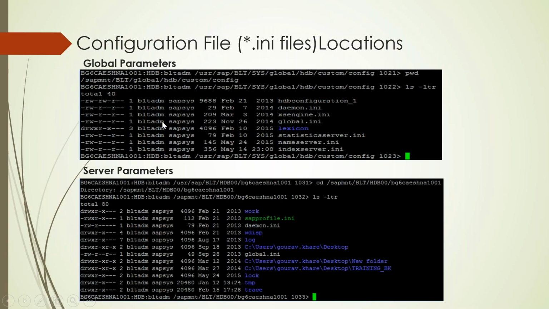If you go to the INI file location at the OS level, you will see daemon.ini, accessengine.ini, global.ini, statisticsserver.ini, nameserver.ini, indexserver.ini. This is the old HANA database 1.0 screen, but the concept is the same. Whatever parameters you change from the configuration tab or SQL commands, the files are created. For example, if you change anything in global.ini, you will see the parameters you have changed in that file. We'll see that in practice.